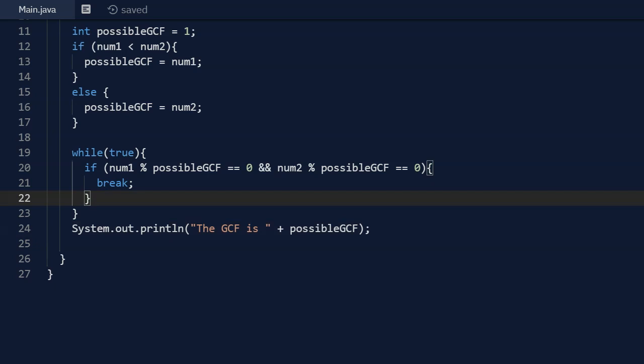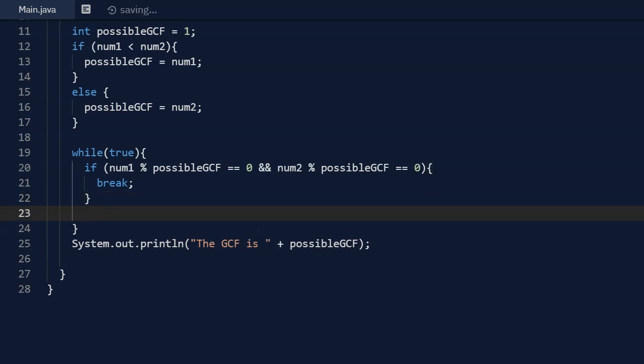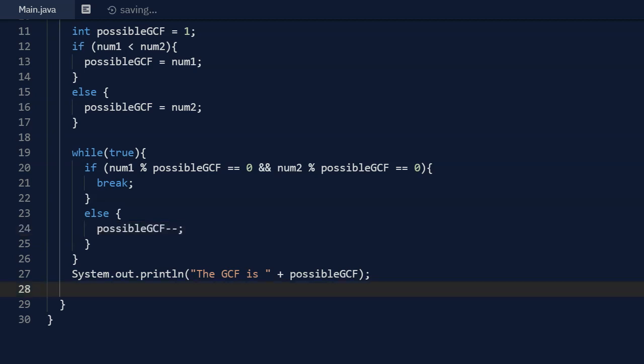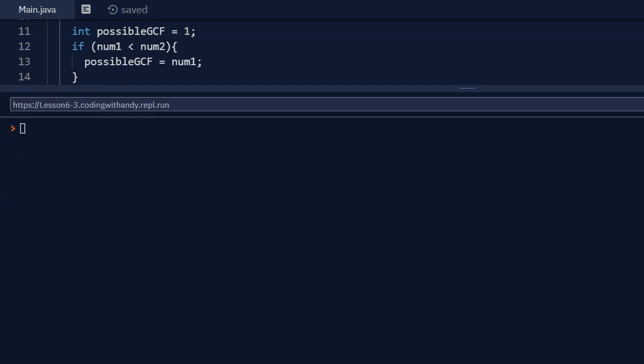Okay, back to our while loop. We need to figure out what to do if possibleGCF is not a factor of both of our numbers. In that case, we'll want to try a smaller number next time through the loop. Let's try out our code for two different sets of numbers, 48 and 60, which should give us a GCF of 12, and then 7 and 13, which should give us a GCF of 1.